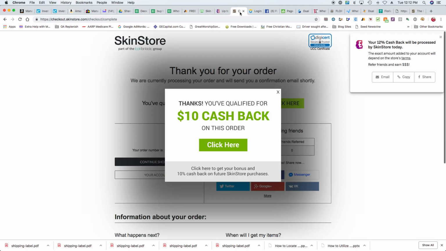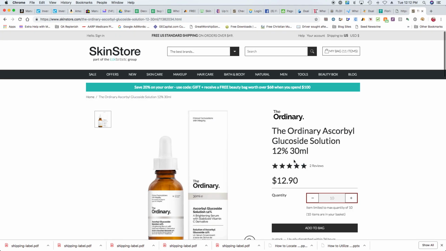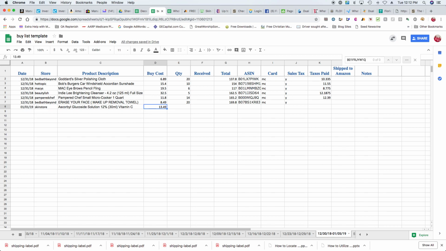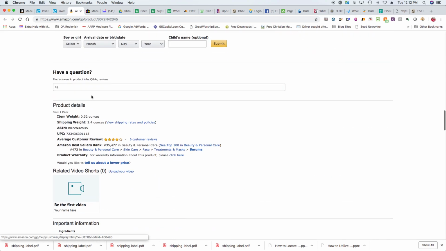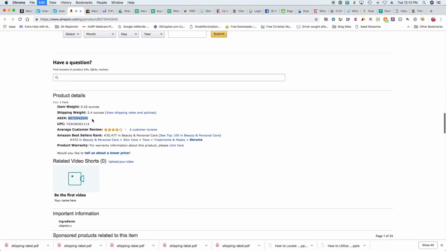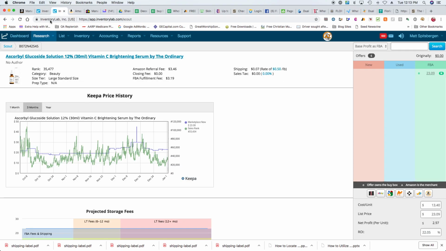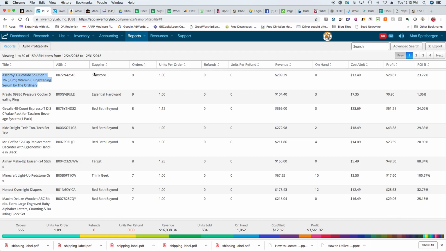Let's look. Skin store. $12.90. It was actually $13.40, right? Okay, so $13.40. We ordered 10 of them. Put in the ASIN. You can grab the ASIN from the bottom of here, or you could also get it from over here. So we want to add that.